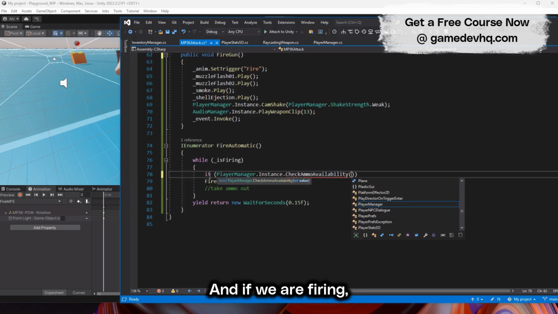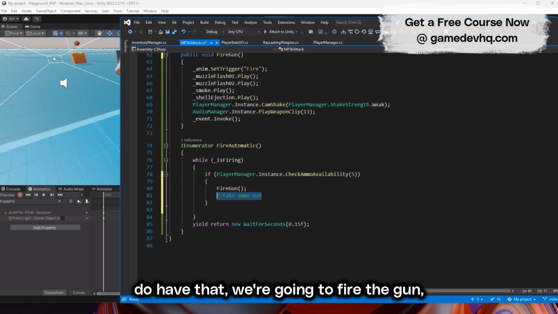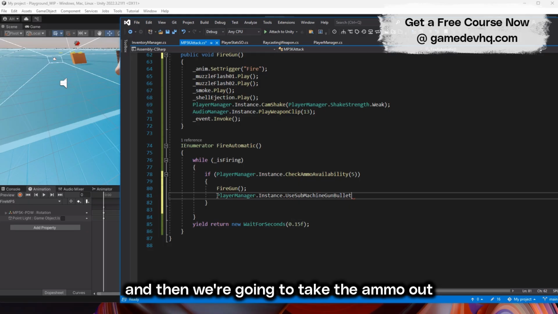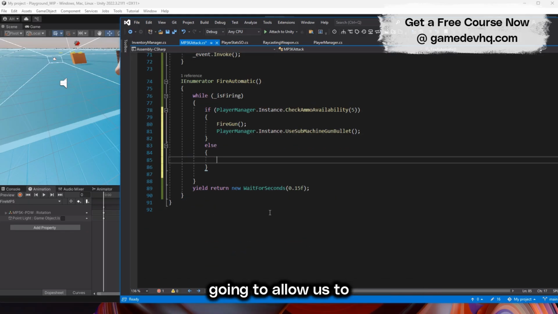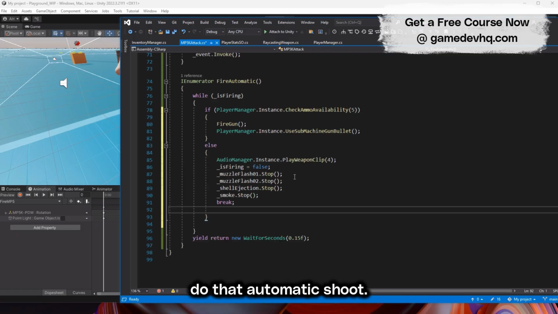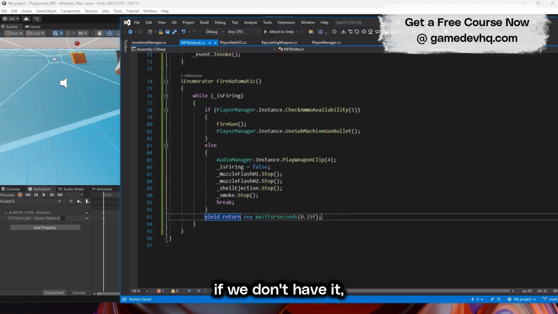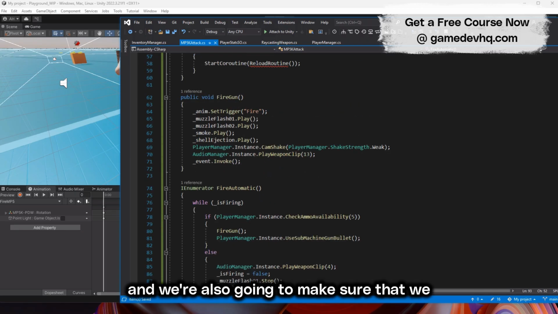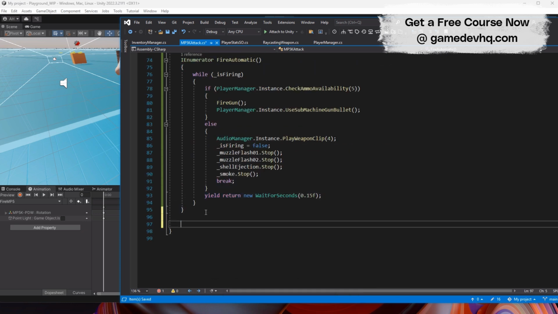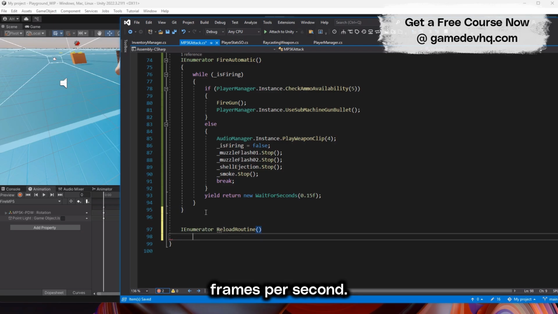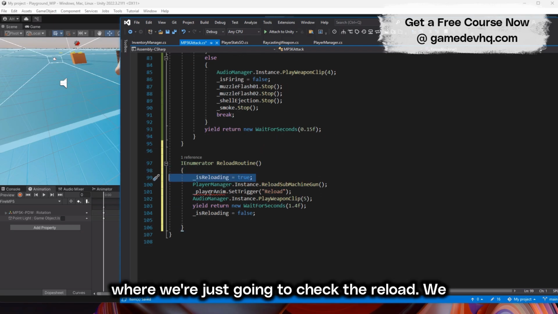and now we also got to set our firing automatic, and if we are firing, if we check the ammo in slot 5 and we do have that, we're going to fire the gun, and then we're going to take the ammo out of the gun. And this is part of the coroutine that's going to allow us to do that automatic shoot. And then we're going to go ahead and play this weapon clip if we don't have it, and we're also going to make sure that we repeat this while it's true and the button's held down every 0.15 seconds. Then we're going to do a reload routine where we're just going to check the reload.